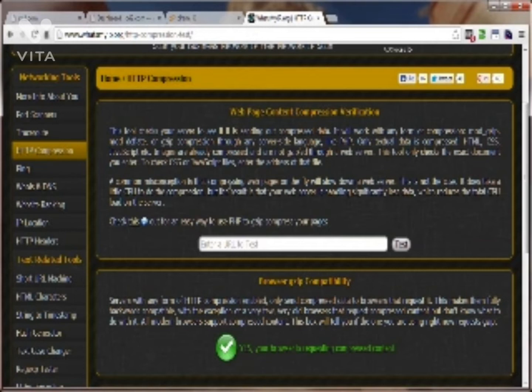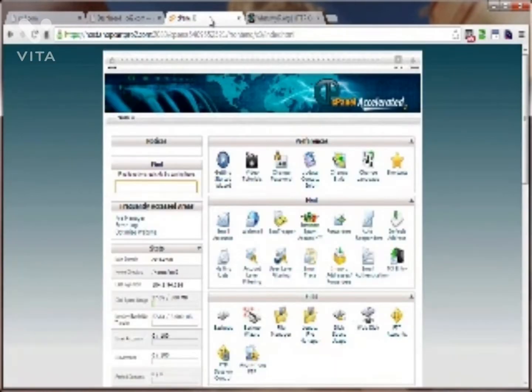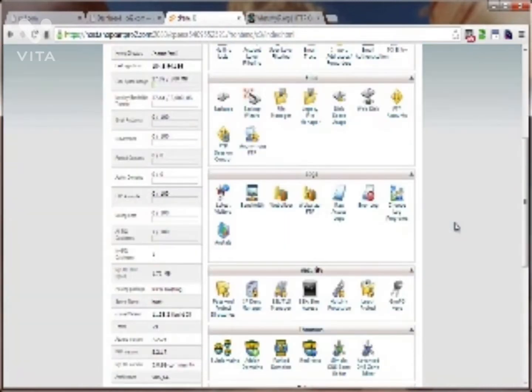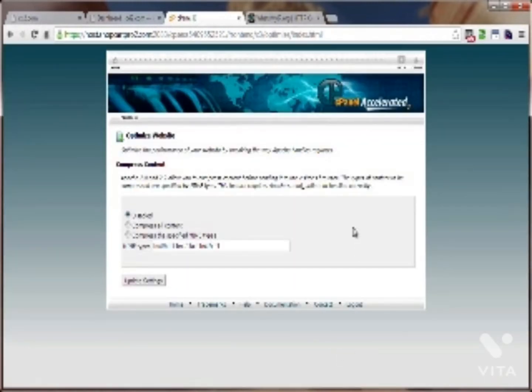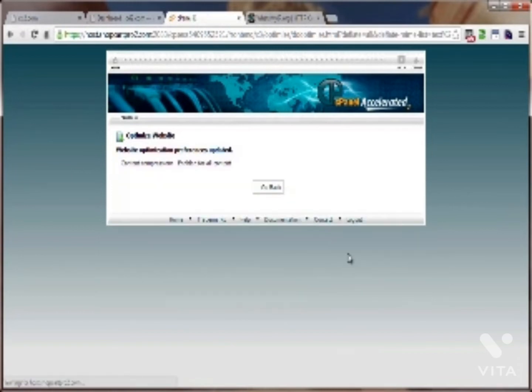So the first way is the easiest, and that's going to your cPanel control panel, coming on down here to Optimize Website. And usually, in mine anyway, you're going to find that in the Software Services panel close to the bottom. So if your cPanel control panel has this, then this is the best way to go, the easiest way to go. Click on that, compress all content, click on Update Settings, go back.